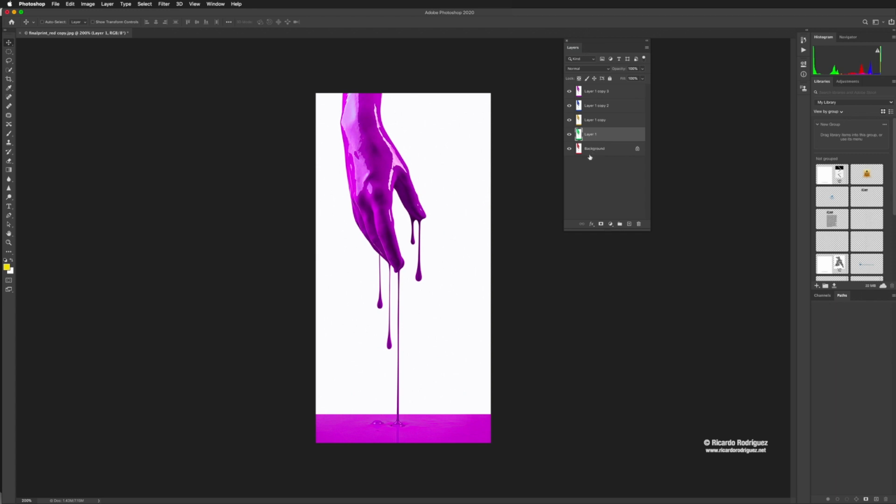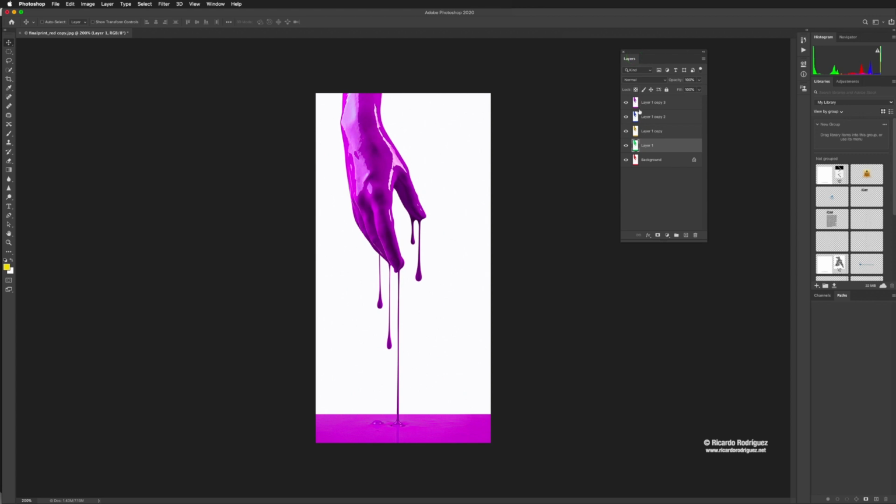Okay, so we have the background that we duplicated 4 times to make 5 layers by pressing Command J, Command J, Command J, and then Command J. And then you have all those. And then remember that you have to start with the top one, Command U, change the color, and then you turn off the visibility, and then keep going down. Once you have all of this, that's our first step. Okay, which is pretty easy.